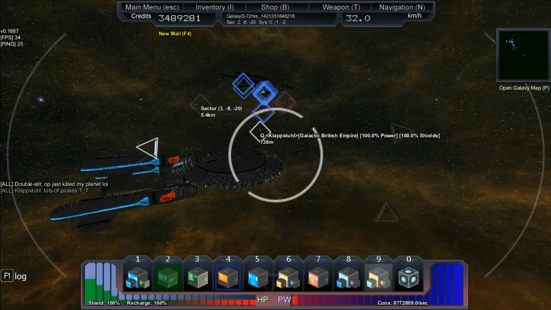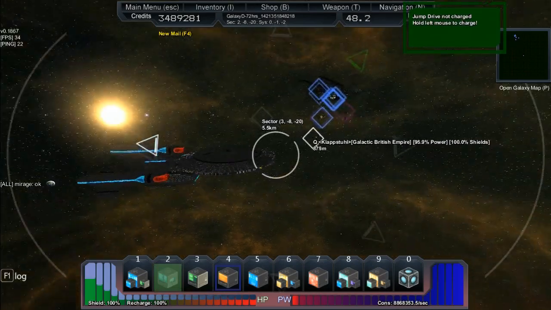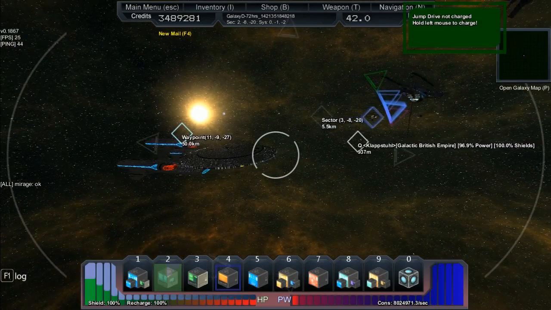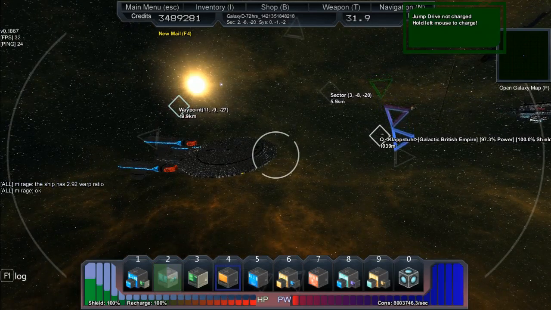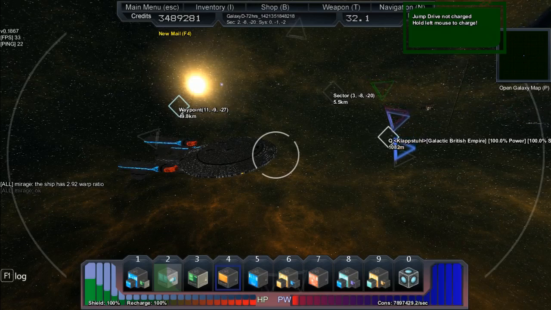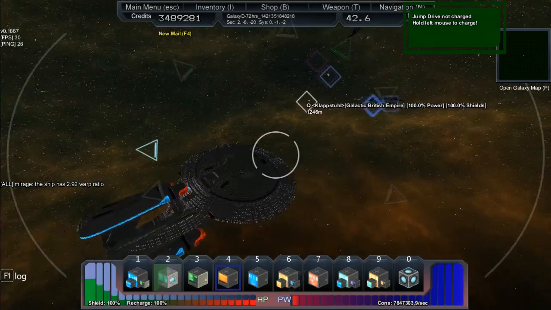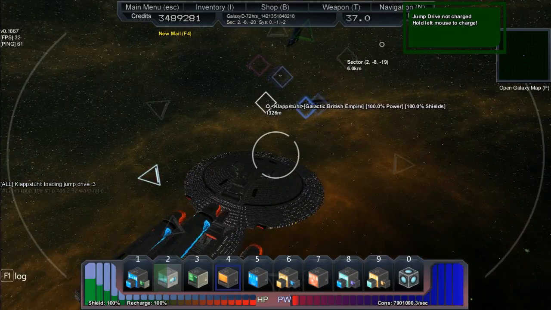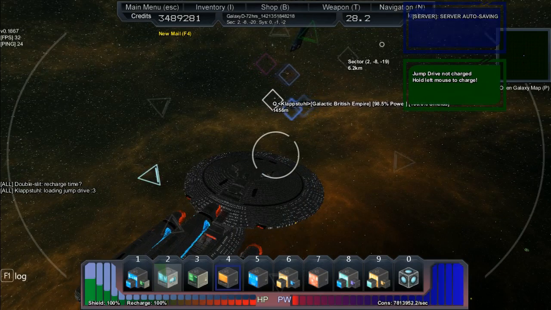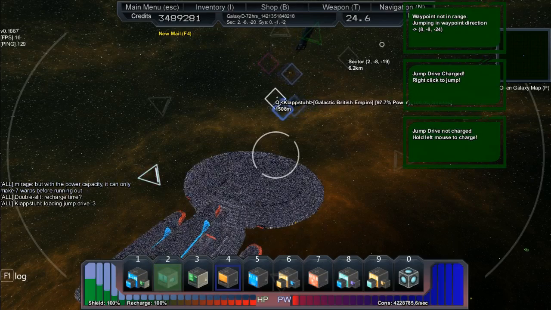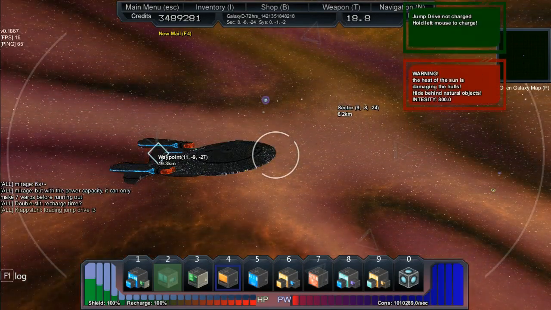Behind us. Charging up the jump drive. Me too. 50 kilometers. Two jumps. Yep. Stay in formation. We'll jump straight in there. They won't see it come here. We're off. And I'm in a sun.